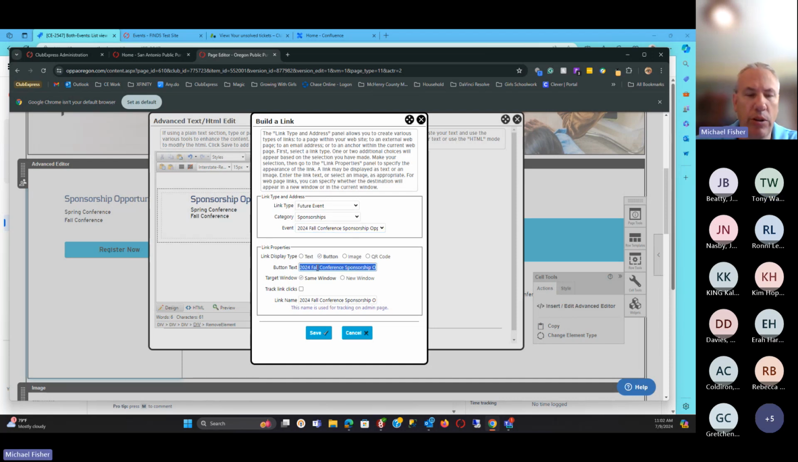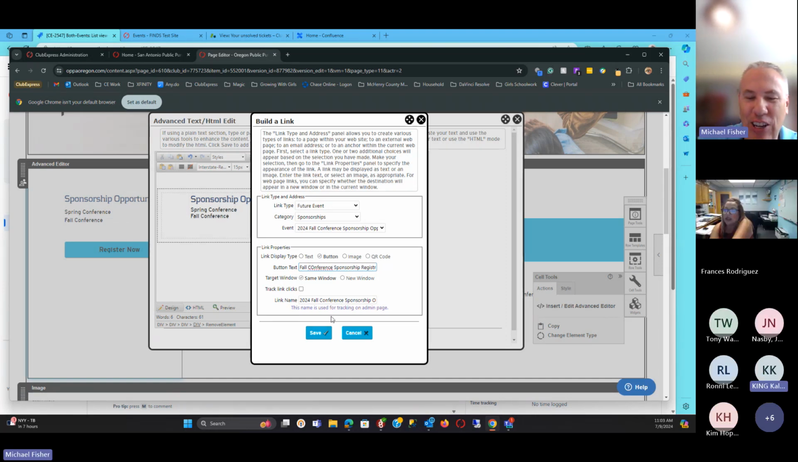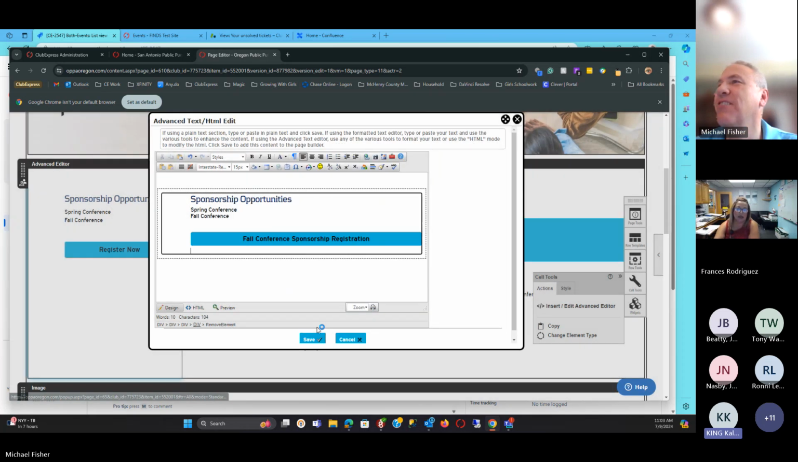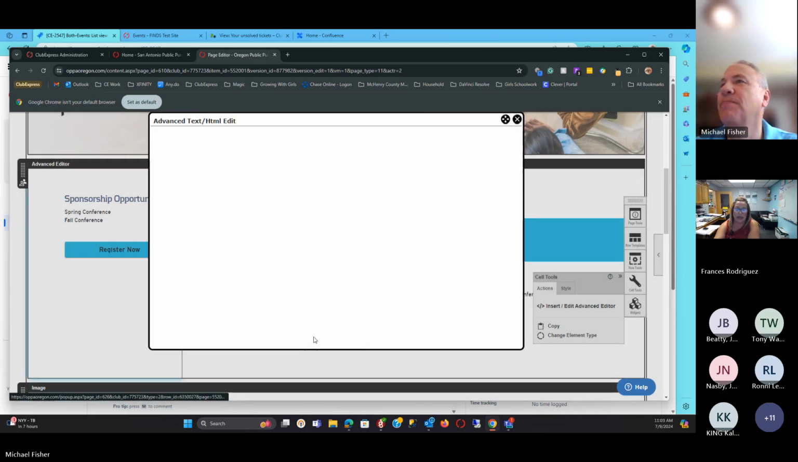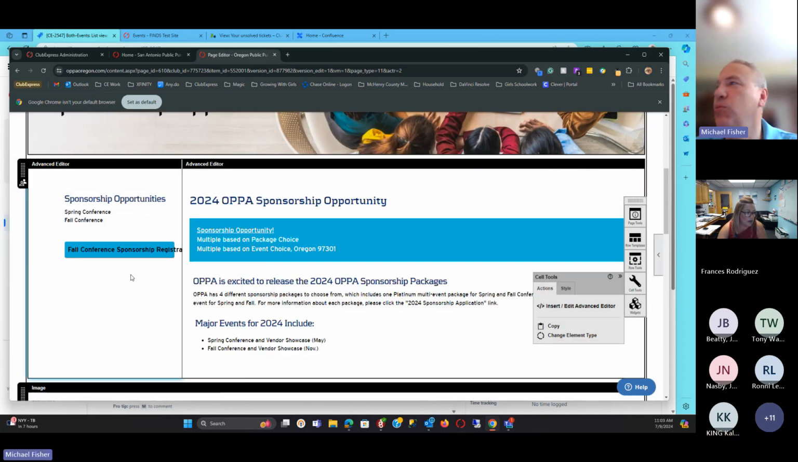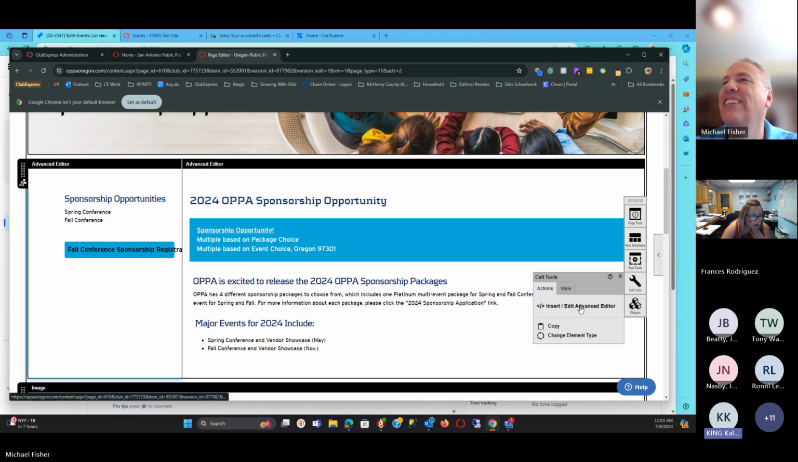And then we're just going to call it register, or Fall registration 2024 or something. Fall sponsorship, because this is a sponsorship, right? Yep. We'll just call it fall sponsorship registration conference, I guess. It's going to be a big button. There we go. You can always go in and edit it, of course. Perfect. Oh yeah, it's too big. Oh gosh. We could just take the word conference out.